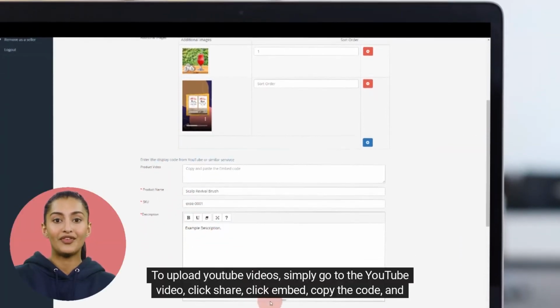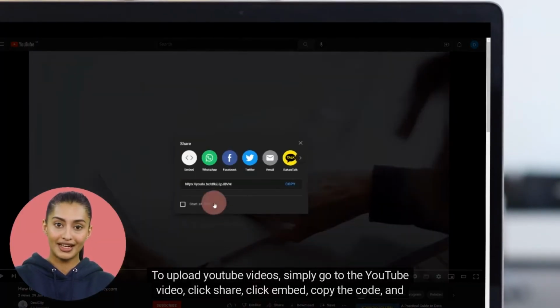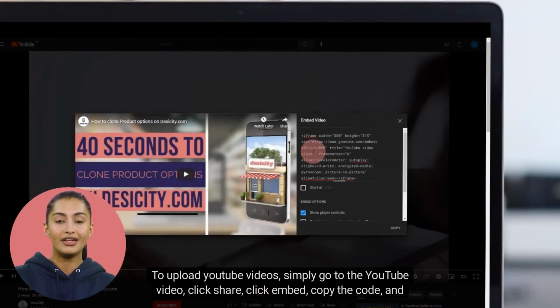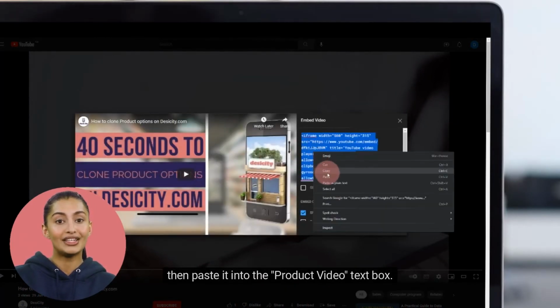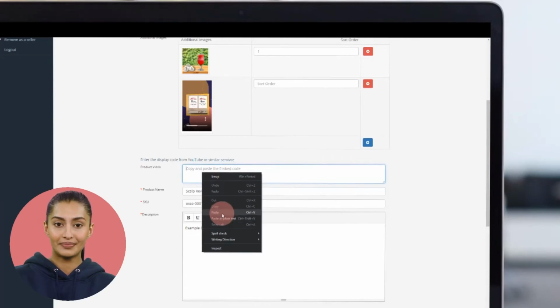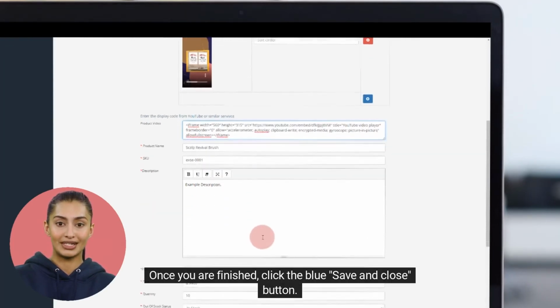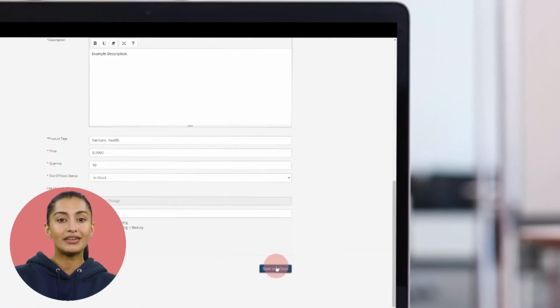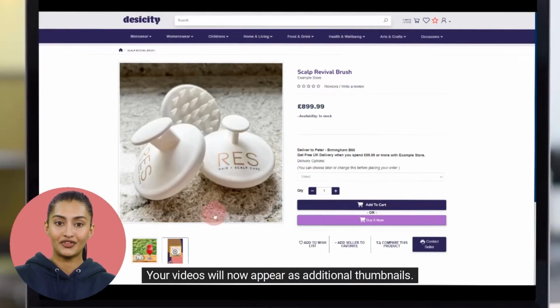To upload YouTube videos, simply go to the YouTube video, click Share, click Embed, copy the code, and then paste it into the product video text box. Once you are finished, click the blue Save and Close button. Your videos will now appear as additional thumbnails.